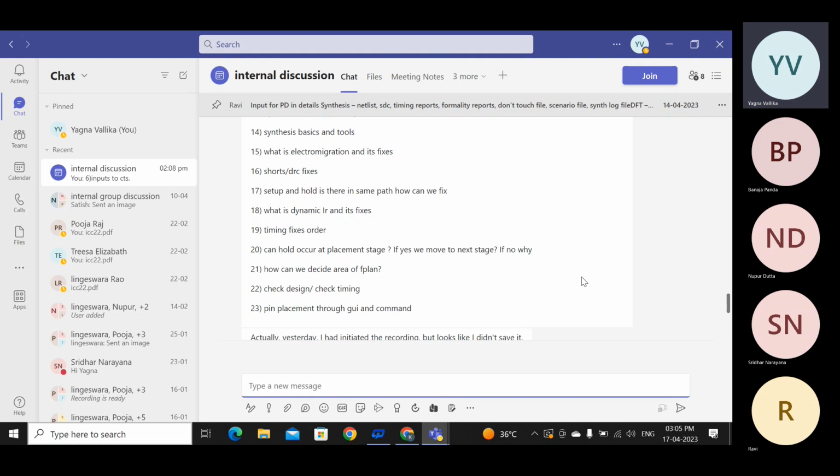Sir, is there possibility for setup and hold both the same clock path and data path? Oh yes, it is a true possibility. Same data path can have setup hold violation. Okay. Data path same, but clock path also same will be there.